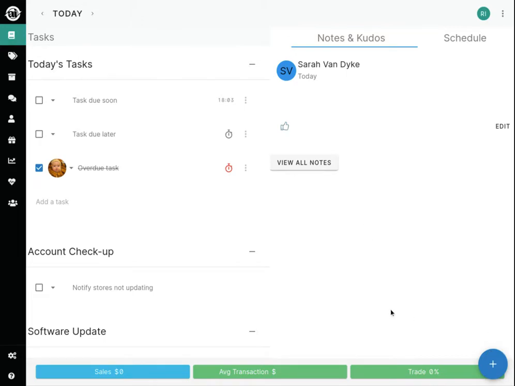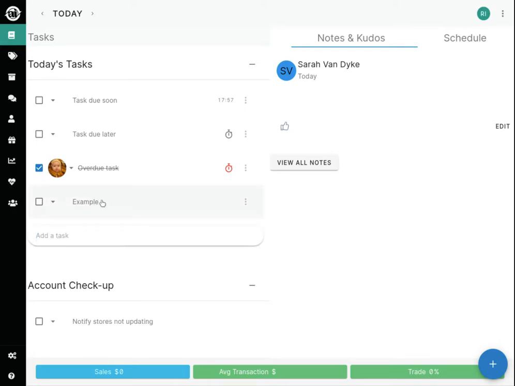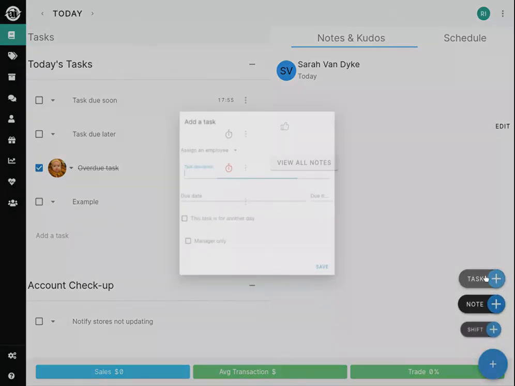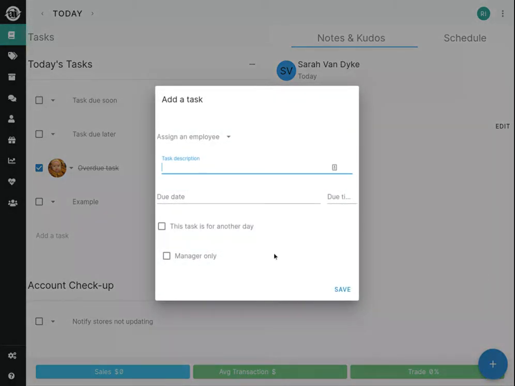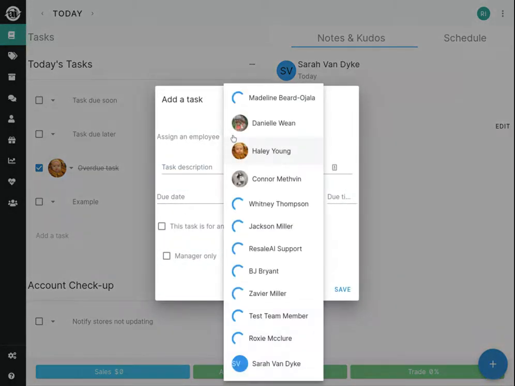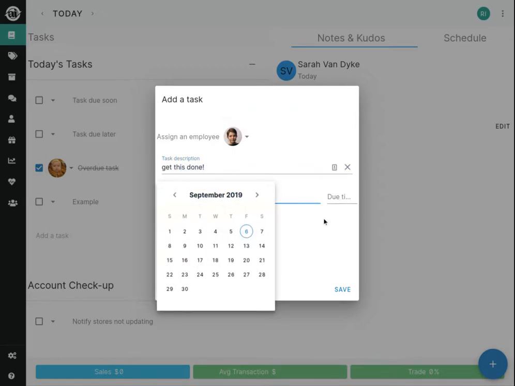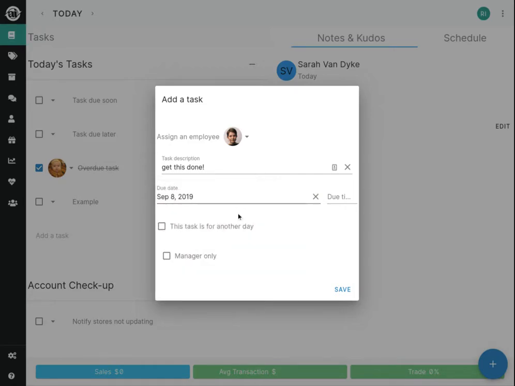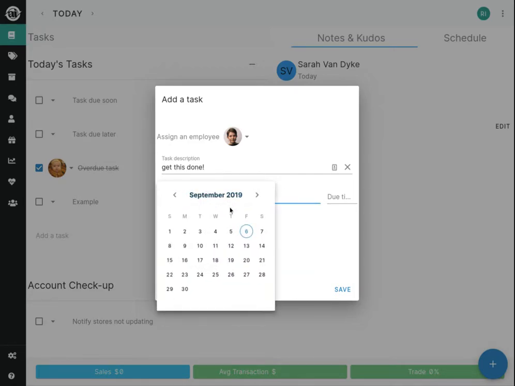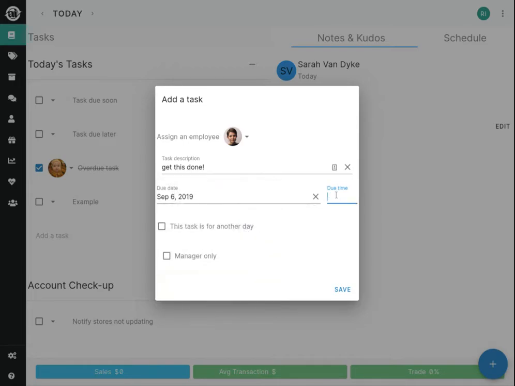I could add a task quickly on the list like you would before, or I can use the plus button to add a task and have a few more options available. I could assign a particular employee in advance if I know one person needs to get this done specifically, and I can add a due date and due time if I need to. So maybe this just needs to get done at some point before the end of the weekend, or maybe it needs to get done today by 6 o'clock. I can set it up however I need.